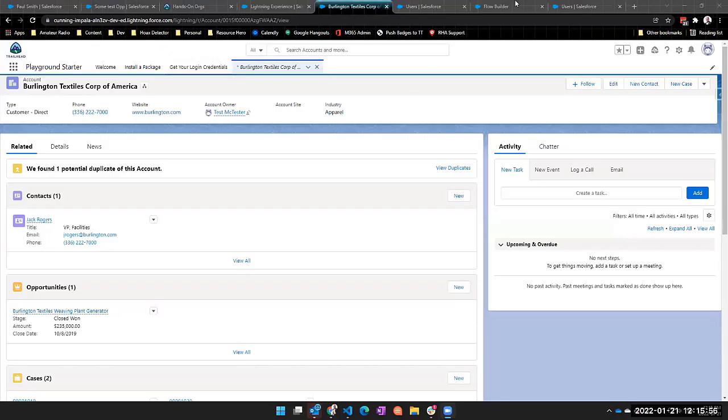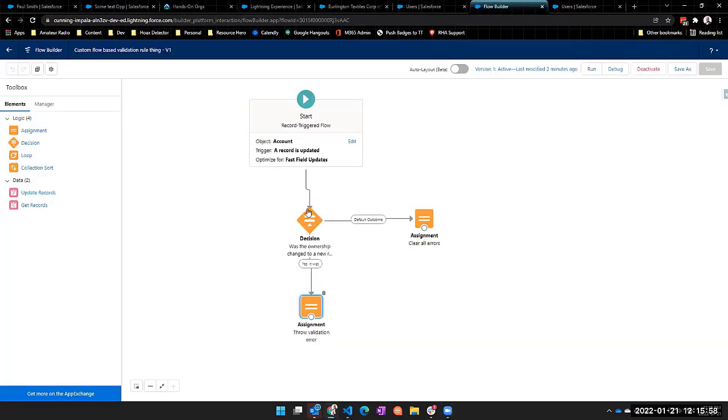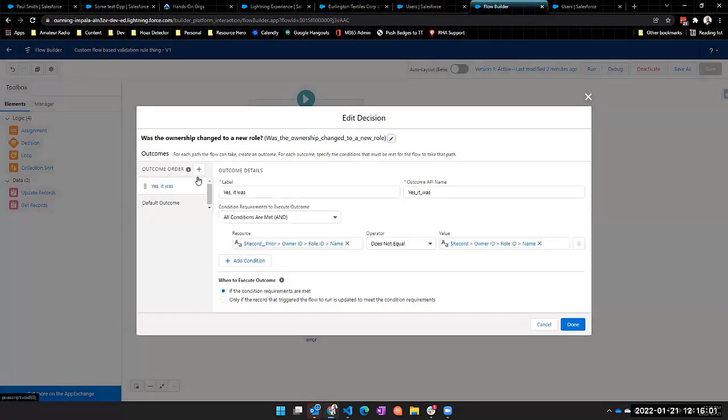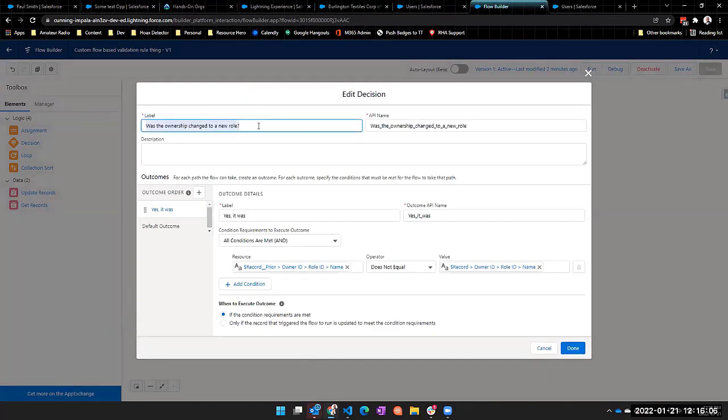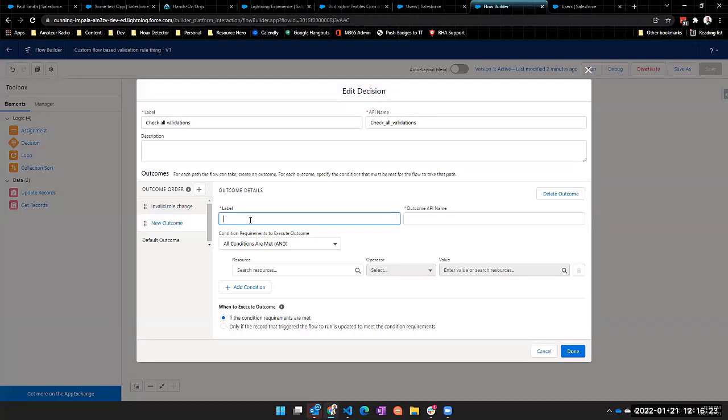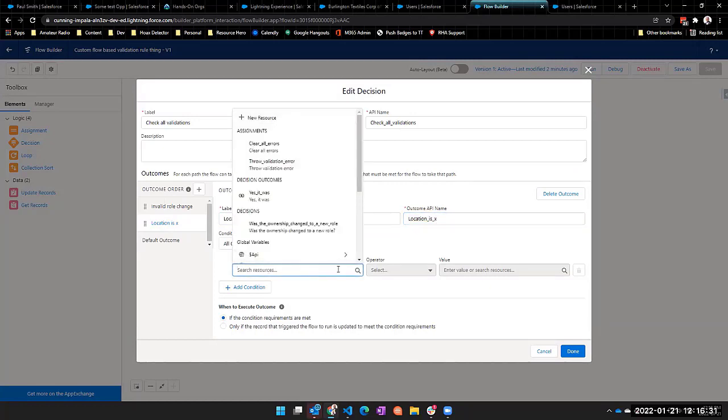So in our flow, this decision block is the key one right here. We're checking here if the ownership was changed to a new role, but maybe what we do is make that more generic and just say, check all validations. And then we'll change this one to something more specific, like invalid role change. And then we might have another one here that checks, I don't know, the location is X, and you can't do something. So basically put criteria for location as X.